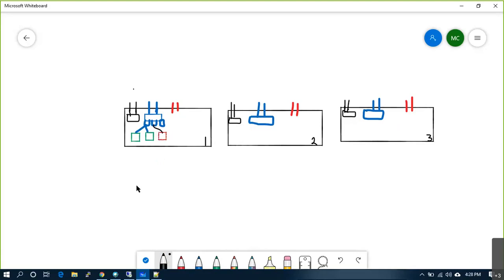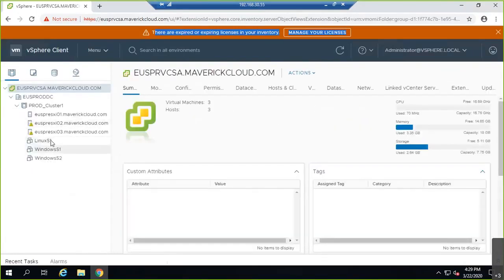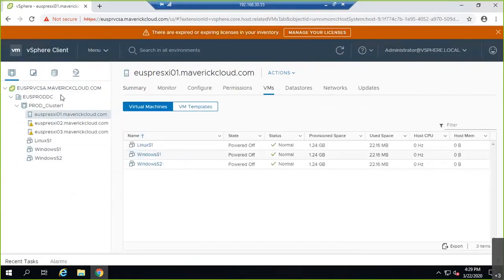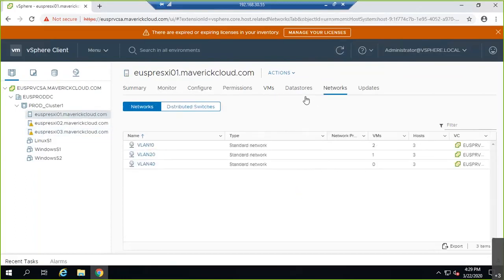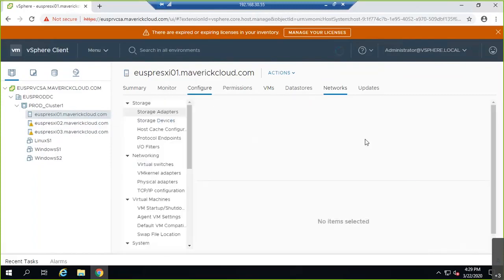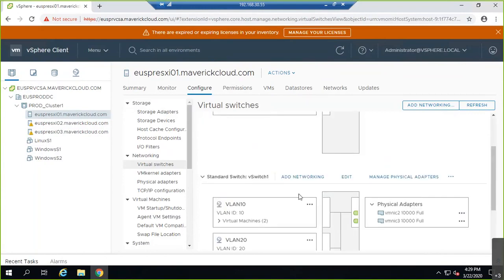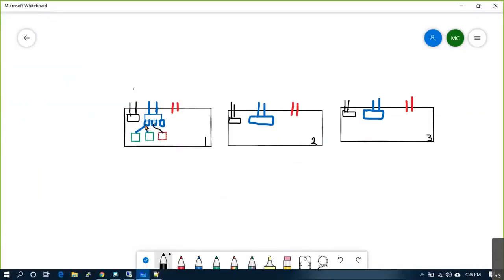Currently my lab environment. If you want to take a look, we can quickly go to hosts and clusters, 3 hosts, right? On the first ESXi server, if I go to VMs, you'll see all the 3 are running on the first host. On the second host, there's nothing. On the third host, there's nothing. And if I go to the first host, networking, configure, switches, kernel port, and port groups: 2 VMs on VLAN 10, 1 VM on VLAN 20. Agree? Now, this is the setup I have.